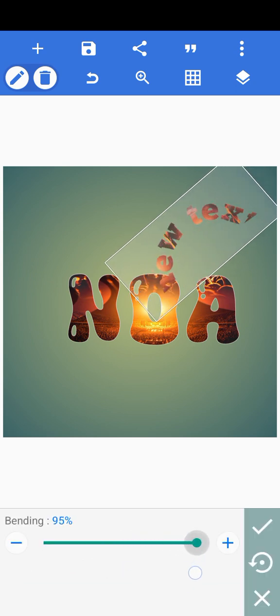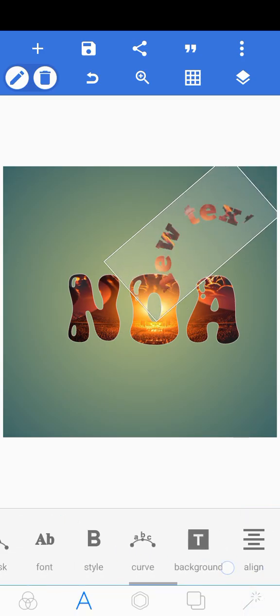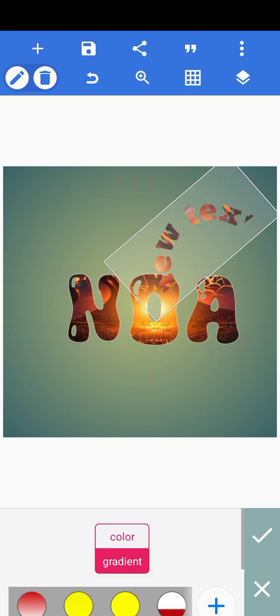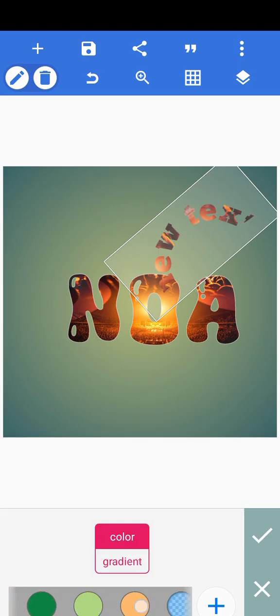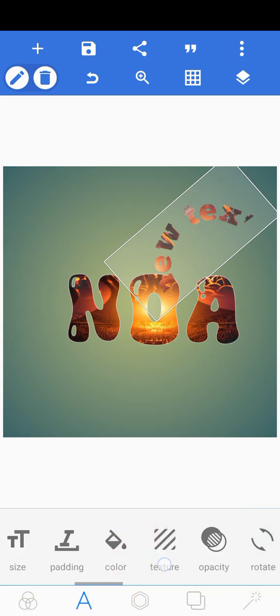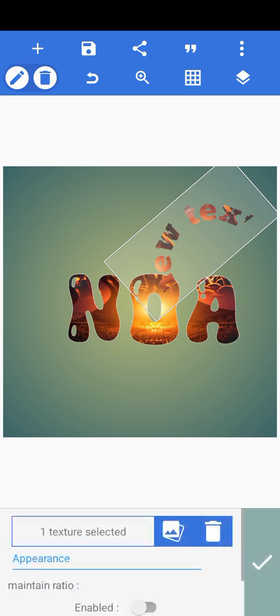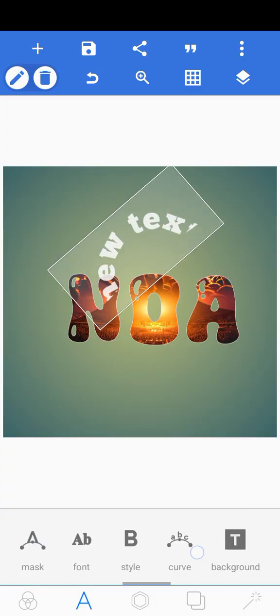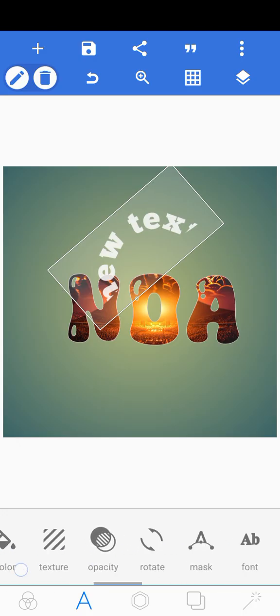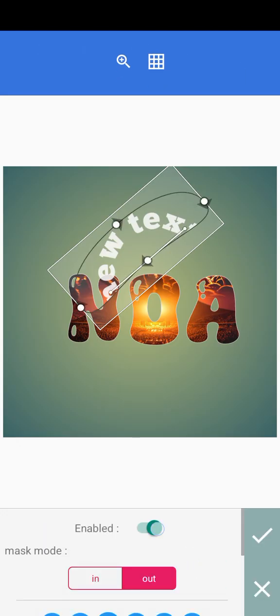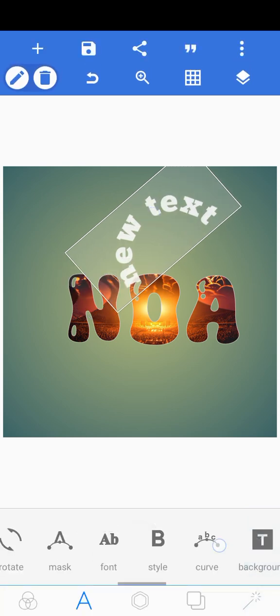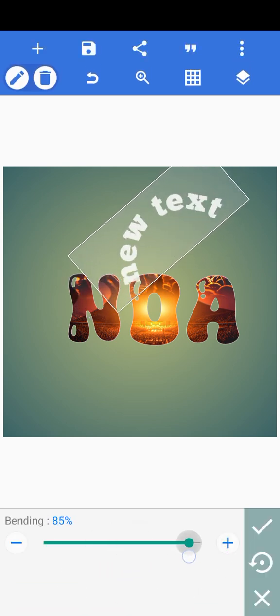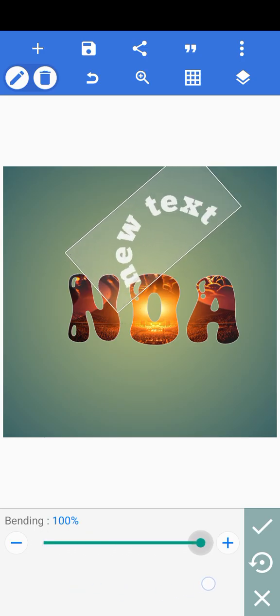Curve, this is it. Let me change this text color. I've talked about color before. I want to change it to white so people can have a better view. Oh sorry, it's in texture. So now curve. I think we also marked it. Curved. Because you can curve it anyhow, bending it anyhow you want.